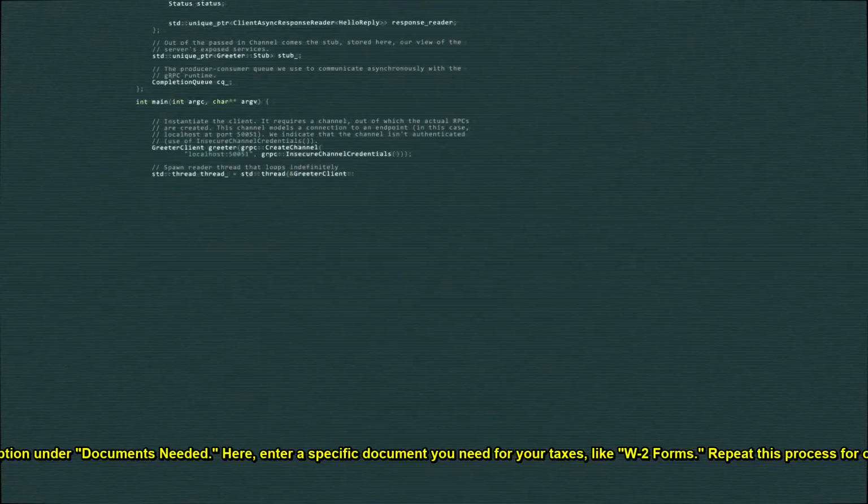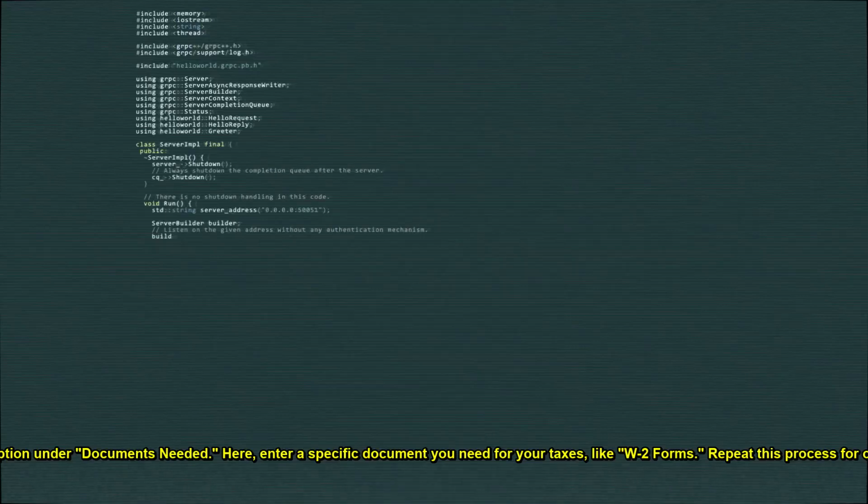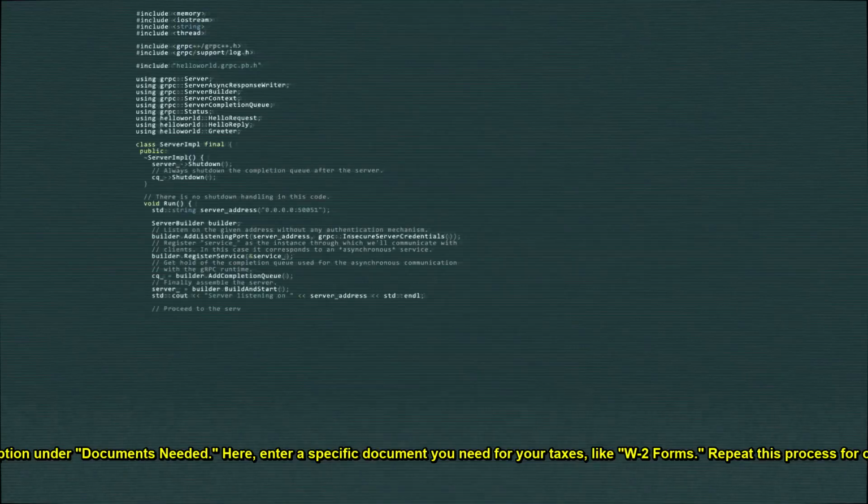Click on that Add a Card option under Documents Needed. Here, enter a specific document you need for your taxes, like W-2 forms. Repeat this process for other necessary documents.